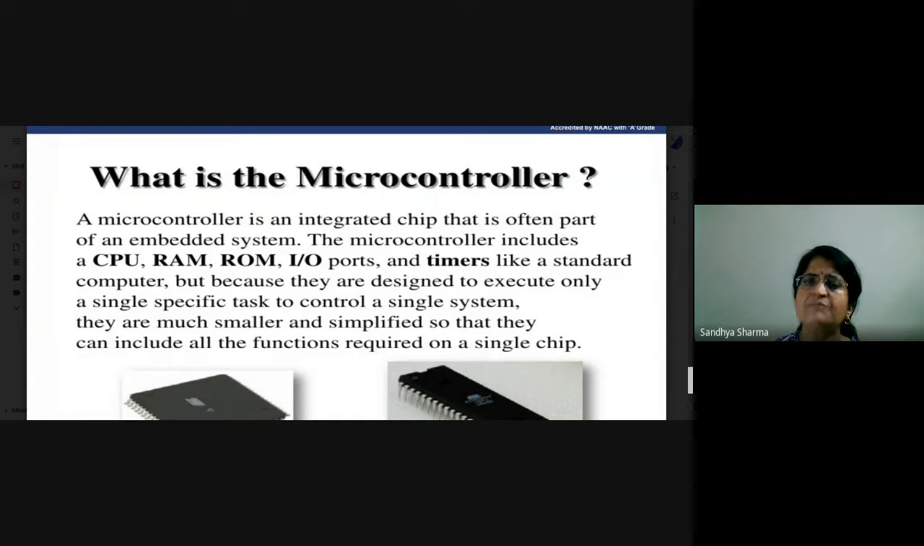So these are basically the external peripheral devices of our microcontroller. These are inbuilt features. In a microcontroller there is a central processing unit, random access memory, read only memory, and input output ports. But if you are talking about a single microcontroller, it is basically designed for performing a specific task.